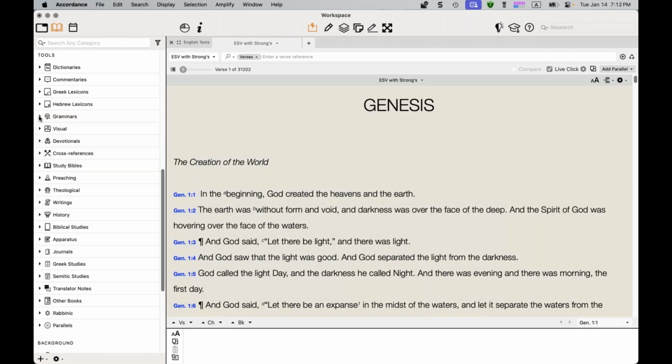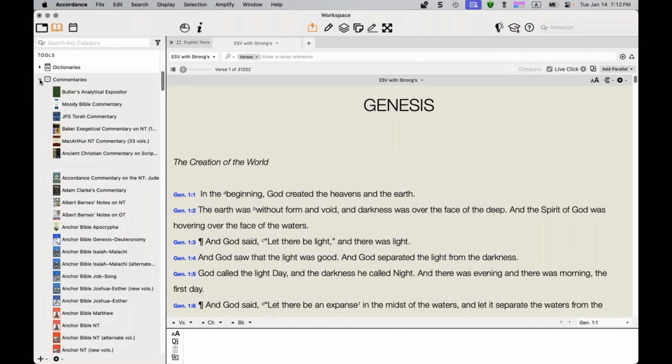And our users use folders in different ways in Accordance. Some people, for example, under their commentaries will group all of their preaching commentaries together and all of their devotional commentaries together and all of their technical commentaries together. So that is one way that you can organize your library.